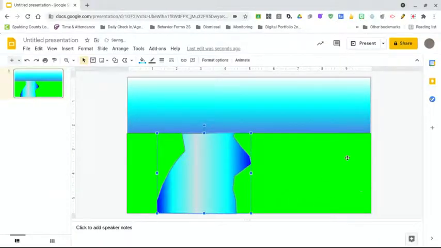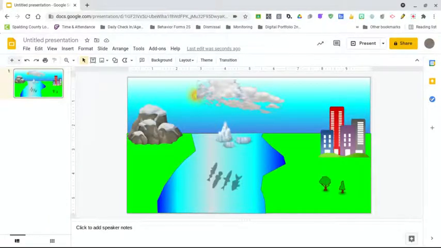Okay, so now I have this. I'm going to group this together so it doesn't move later on. And so now I'm going to go to the resource slide and I'm going to add items to create the image that I need. So I have my picture built up for what I want for my background.